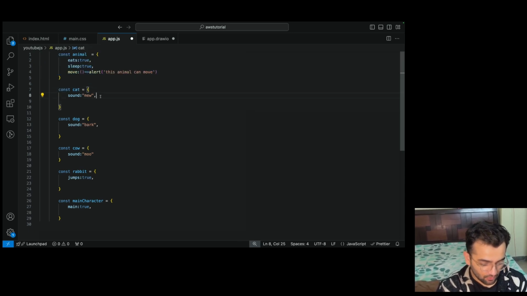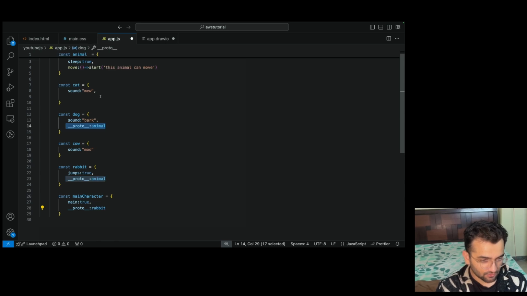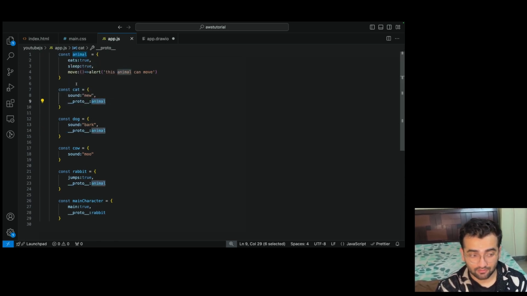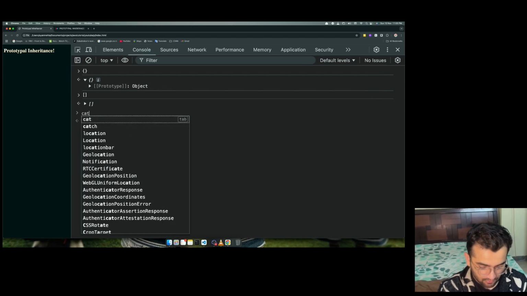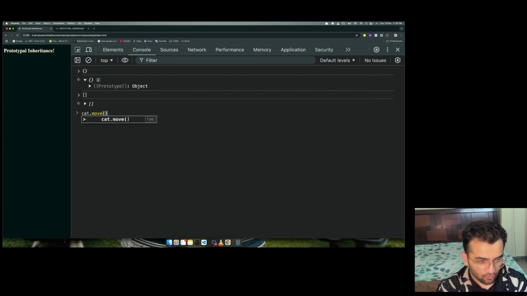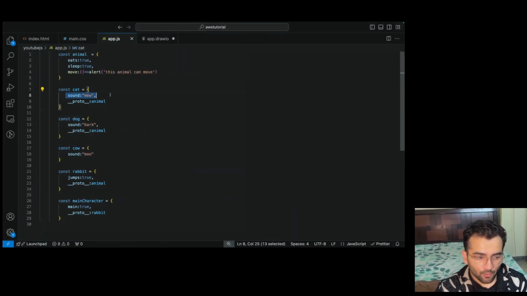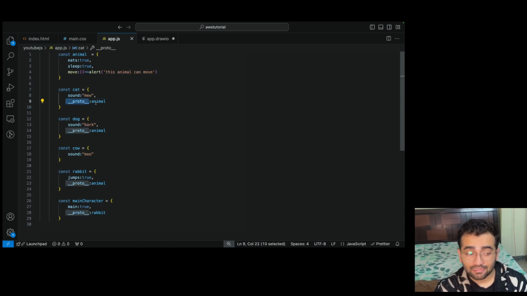So let's suppose now I try referencing. This proto will aid us in referencing this object. Okay, so what do I mean by this? Let's suppose I do something like cat dot move. What do you think will be the result? When I do cat dot move, is the property here? No. But since I have prototypally inherited animal.